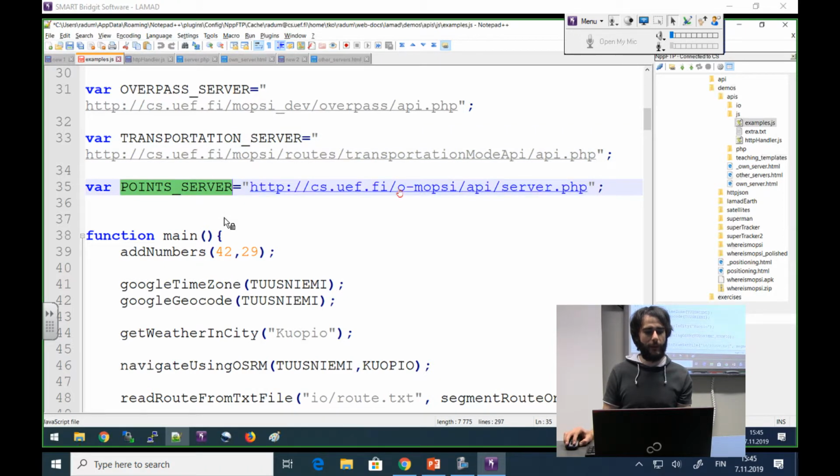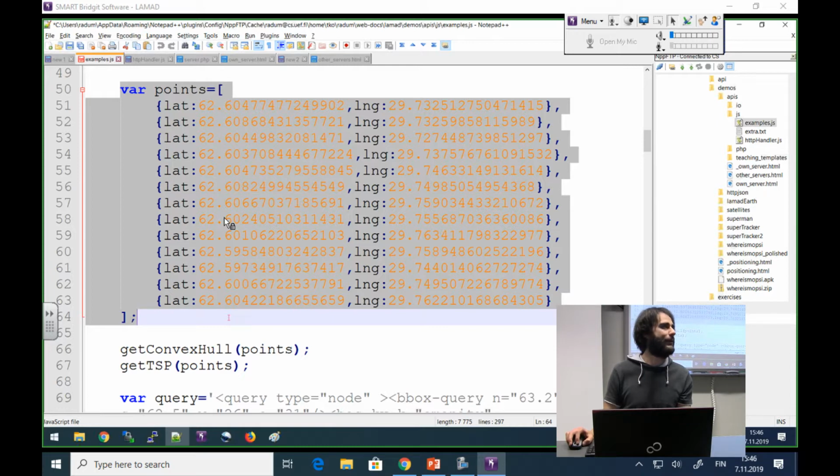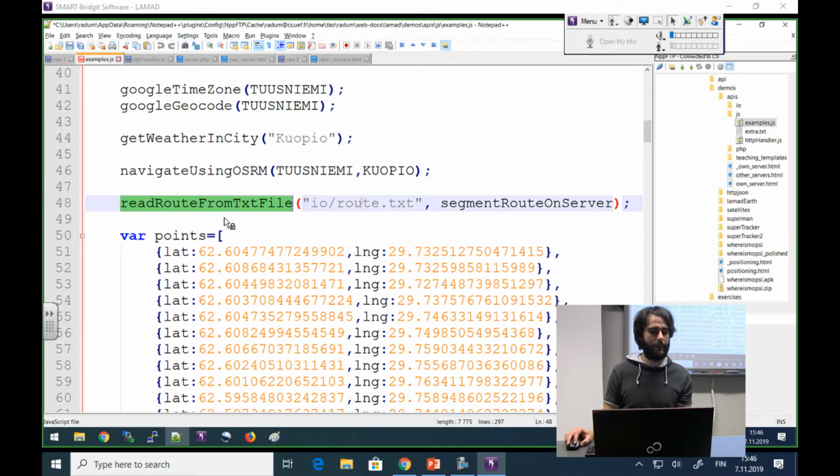And this points server is from OMopsy, so this is the one that gives me the convex hull and the traveling salesman path between a set of points. Those points are here, so they are hard-coded. There is no special thing. And the trajectory that I am reading from the file is here in the input-output directory.